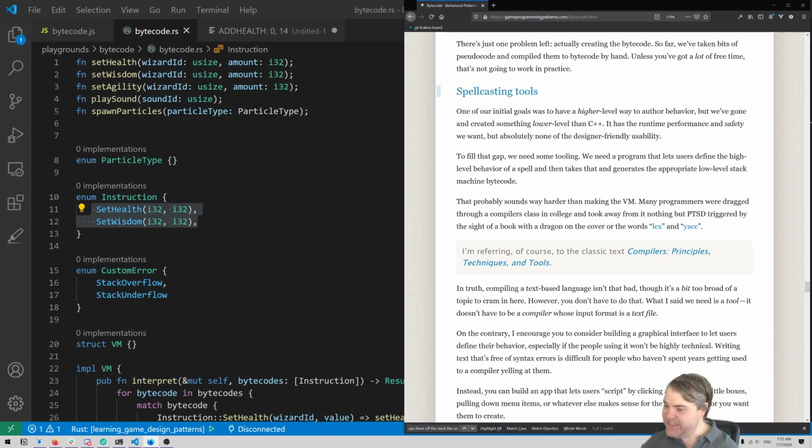In truth, compiling a text-based language isn't that bad, although it's a bit too broad of a topic to cram in here. However, you don't have to do it. What I said we need is a tool. It doesn't have to be a compiler whose input format is a text file. On the contrary, I encourage you to consider building a graphical interface to let users define their behavior, especially if the people using it won't be highly technical.